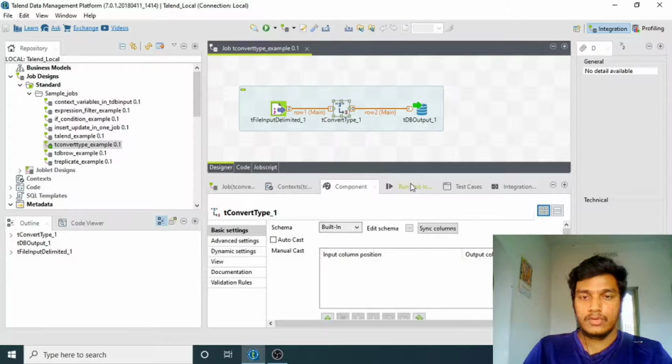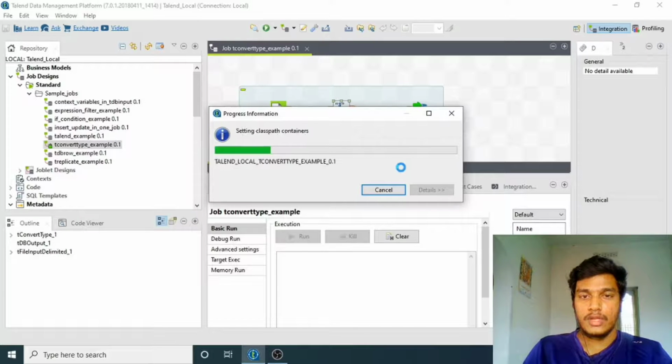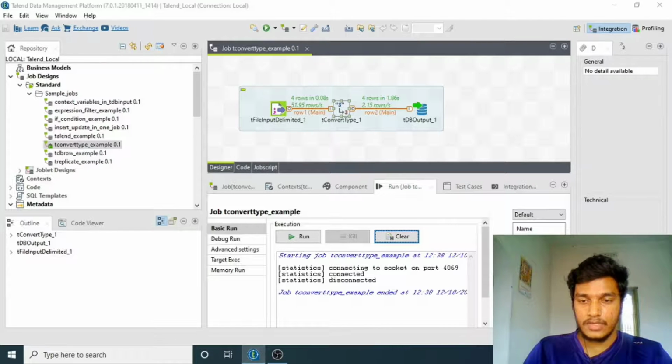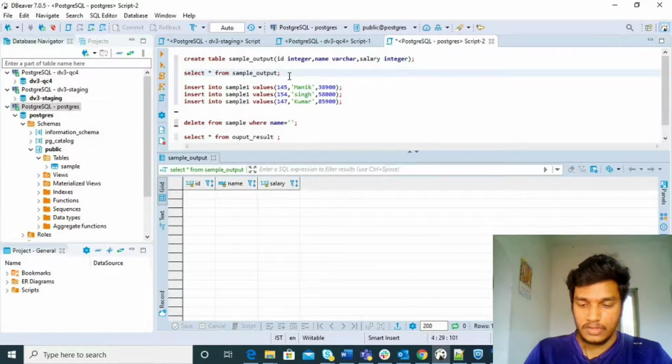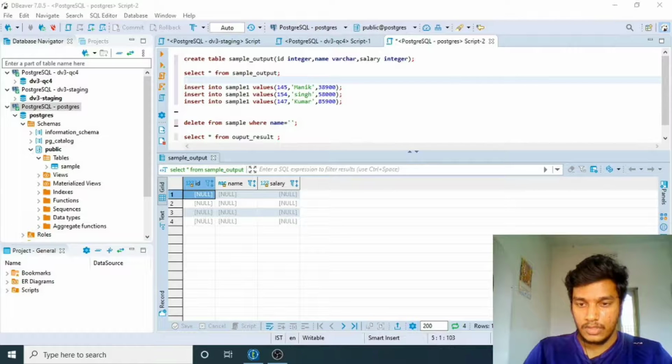So I am just running it. Previously there is no data in the sample output. Let us see what is the output in the sample output. It ran successfully, and our expected result is there should be 4 records in the table. Oh sorry, it is showing some output here.